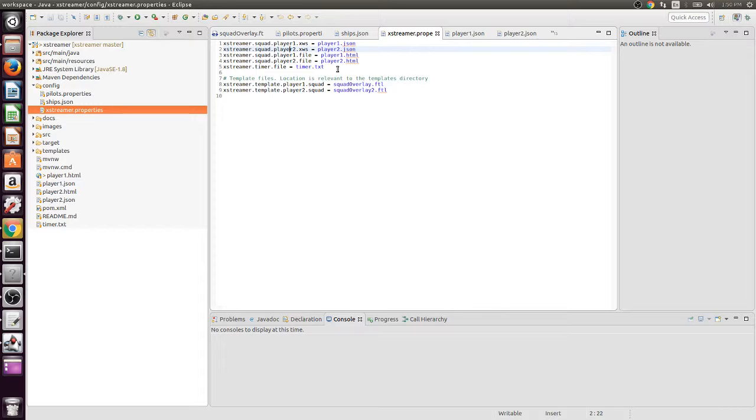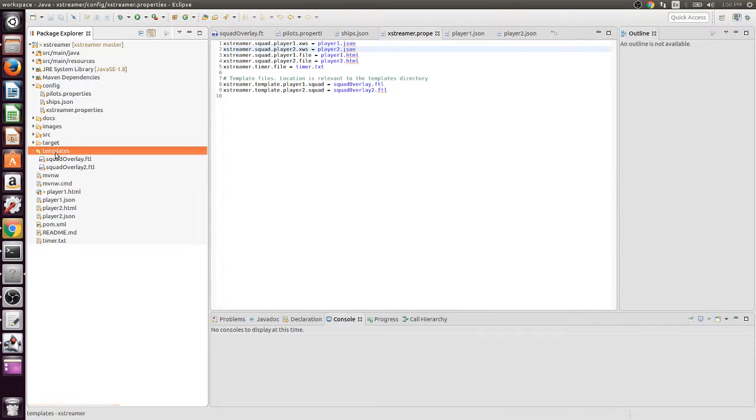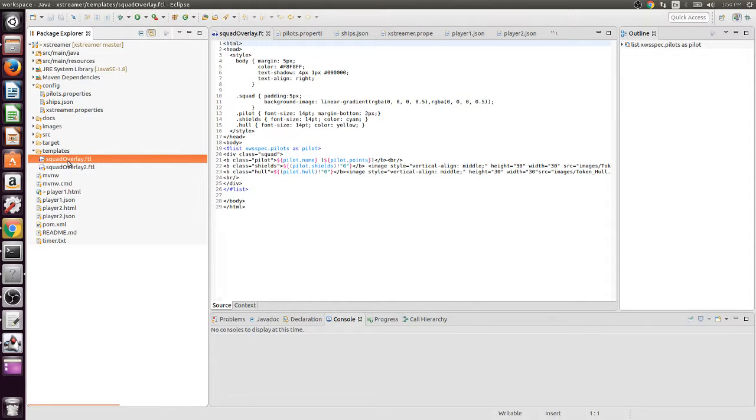So those are the main files that you need to be concerned about right now. The template files are stored in this templates directory, and they are looking pretty much like this. Squad Overlay FTL is going to look like this. It's just a straight HTML file with some CSS styling in it, and then there is some additional information for going through and working with the pilots.